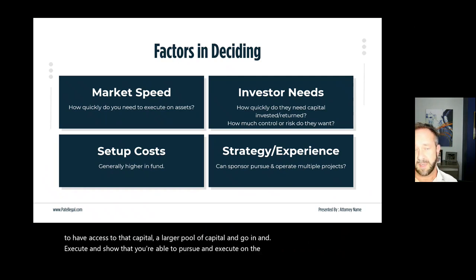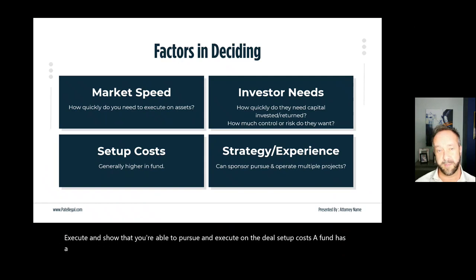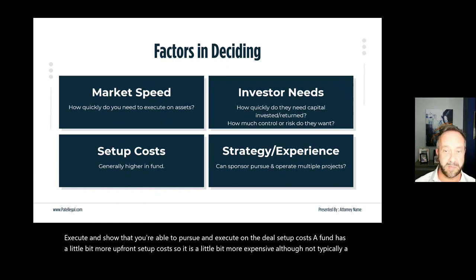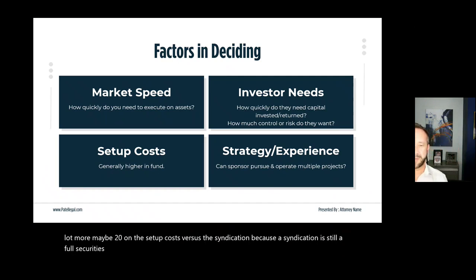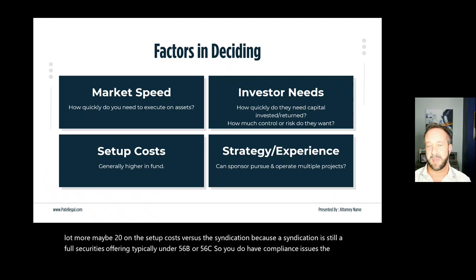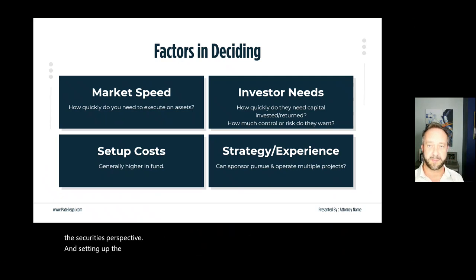Setup costs. A fund has a little bit more upfront setup cost, so it is a little more expensive, although not typically a lot more, maybe 20% more on the setup costs versus a syndication, because a syndication is still a full securities offering, typically under 506(b) or 506(c). So you do have compliance issues from a securities perspective, and setting up the entire structure for it.